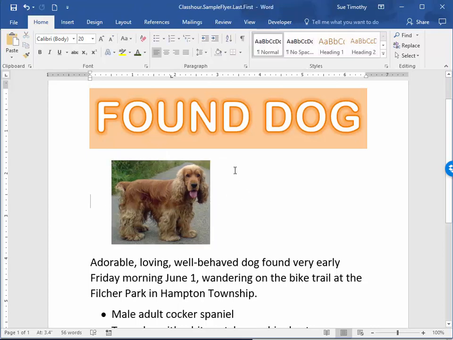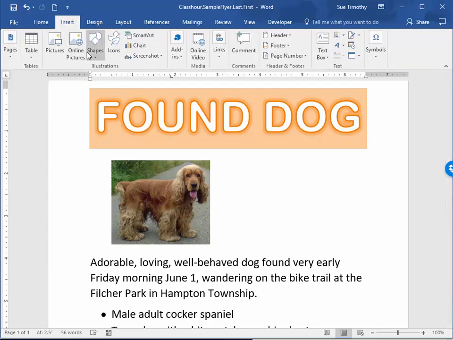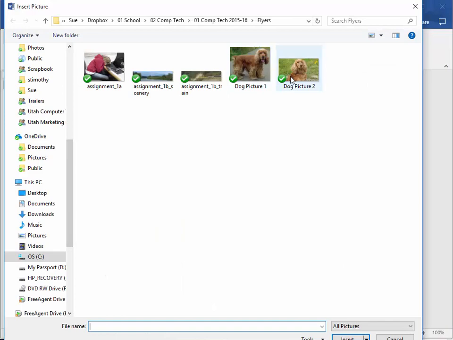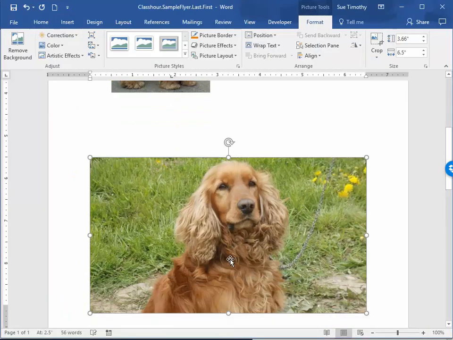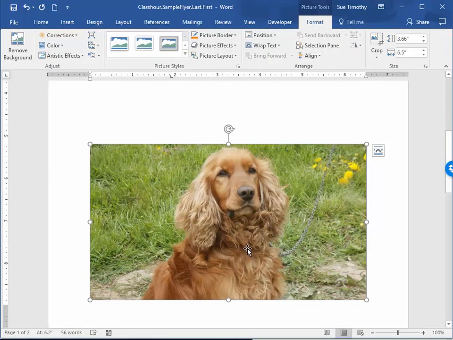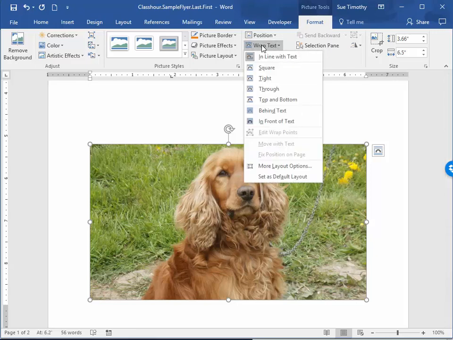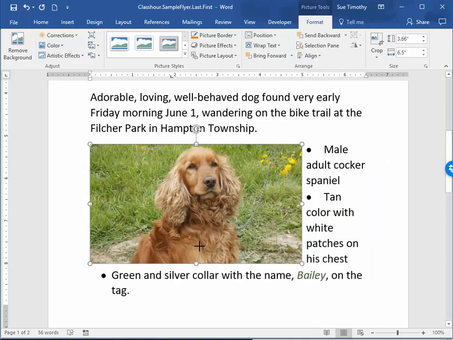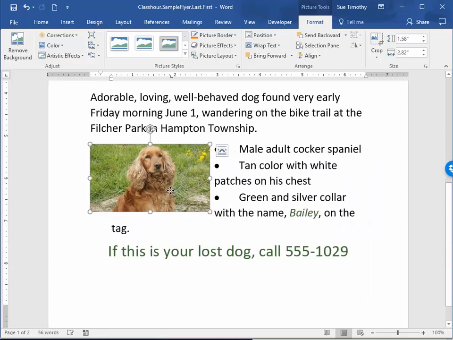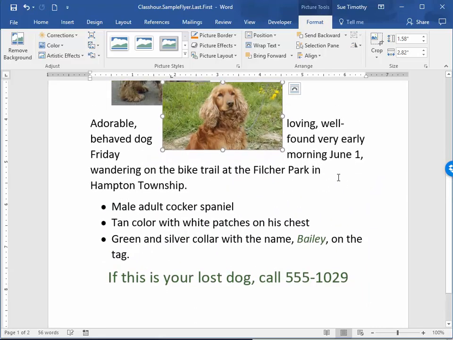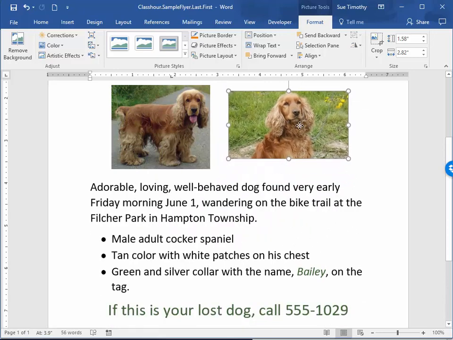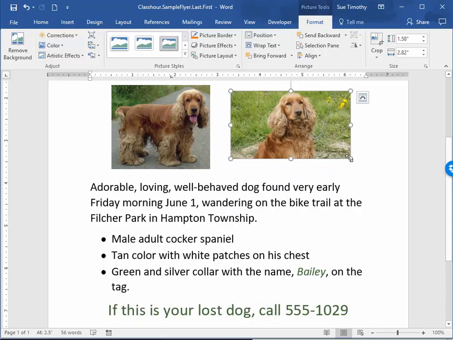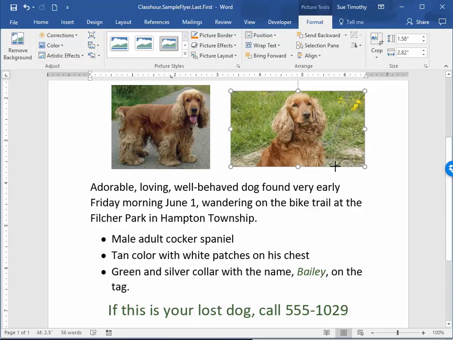Okay, I want to get one more picture, so I will get this next picture, insert and pictures, and we'll get dog picture 2 and we'll insert it. And of course it comes in a little bit bigger, and again we'll want to wrap the text to tight. I will also want to resize this picture, and I want to put it up by the other picture. And it would be nice if both pictures were about the same size.